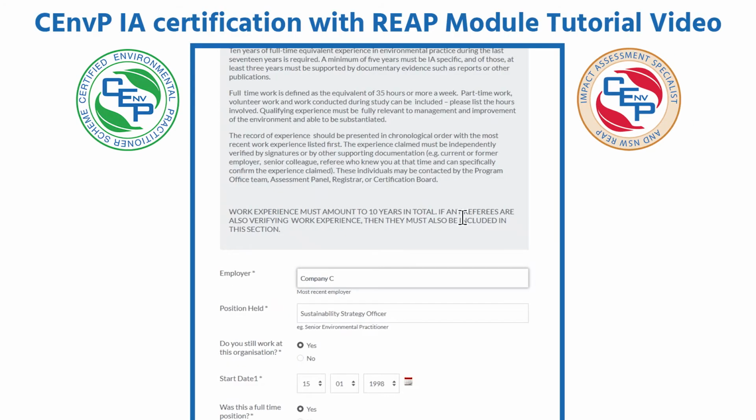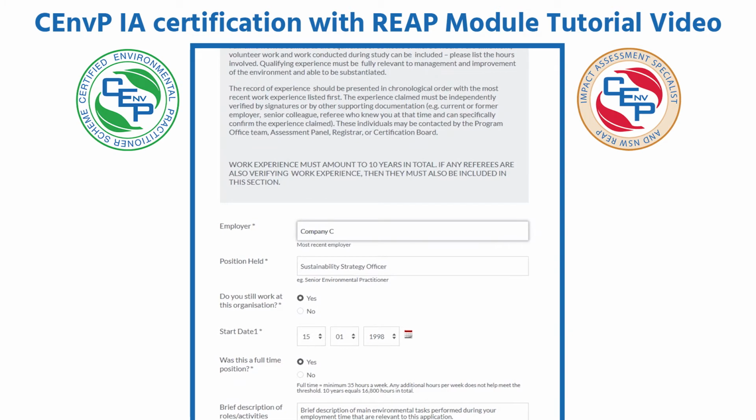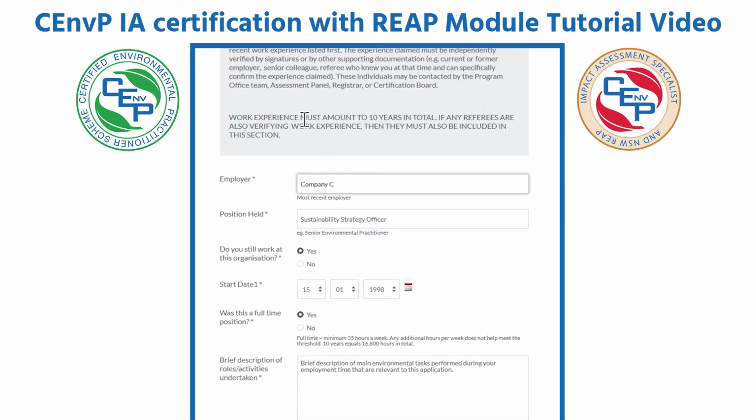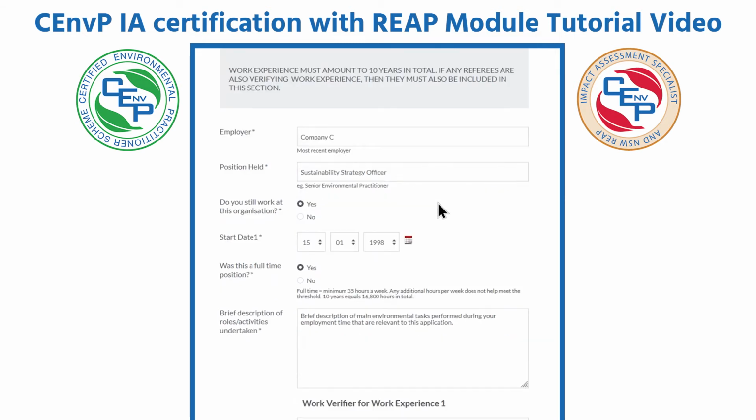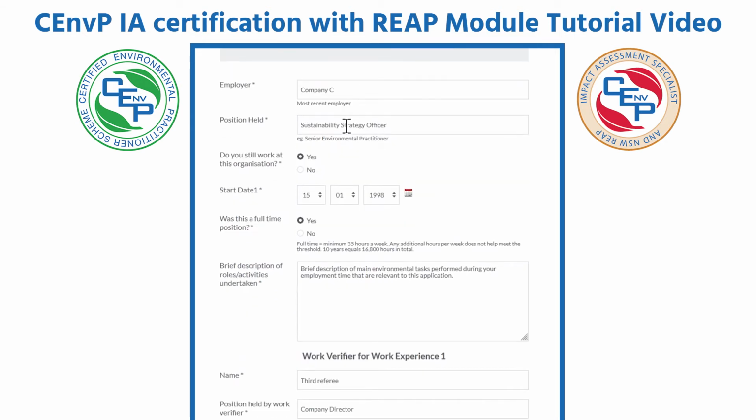Next, you will need to provide evidence of your work experience. As an impact assessment applicant, you need to provide 10 years of experience in the last 17 years. Employer in this part of the form is the company that you work for, and the position held is the role you undertook whilst working for that company.